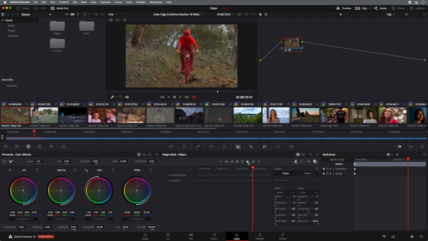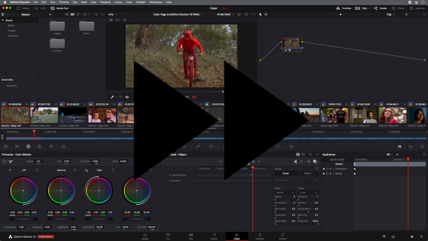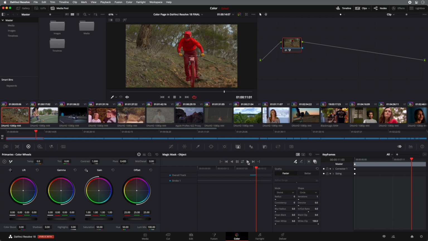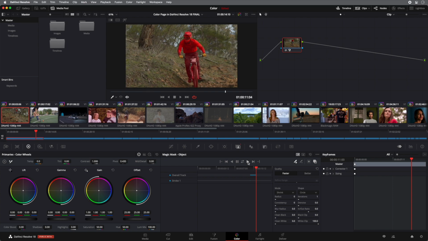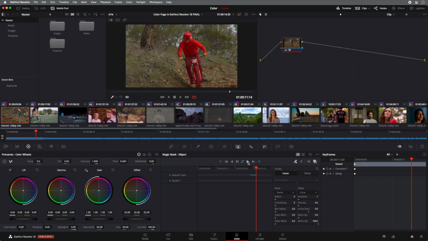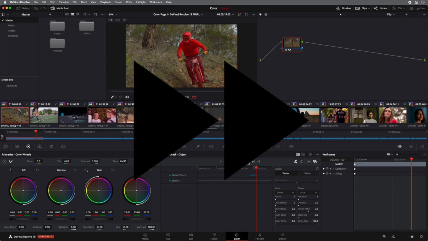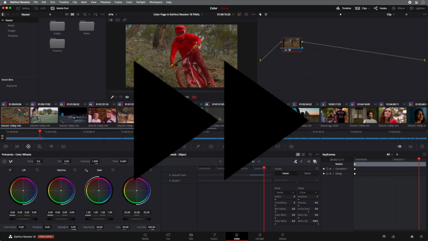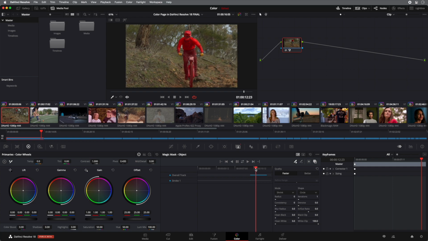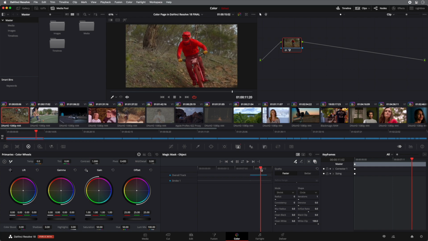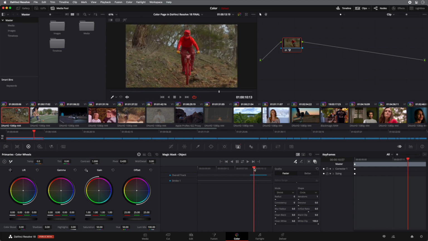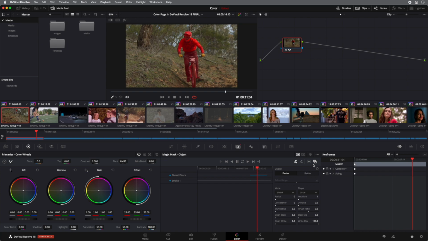So again, it'll take a little while. I won't track the whole thing, but you'll get the idea. So as you can see, what the mask is doing, it is literally tracking my object. So it's not just doing a person, it is doing the actual bike as well. So as you can see, I've got a little blue track line, so it's tracked the cyclist through the shot. And now what I can do is I can actually go and grade this.